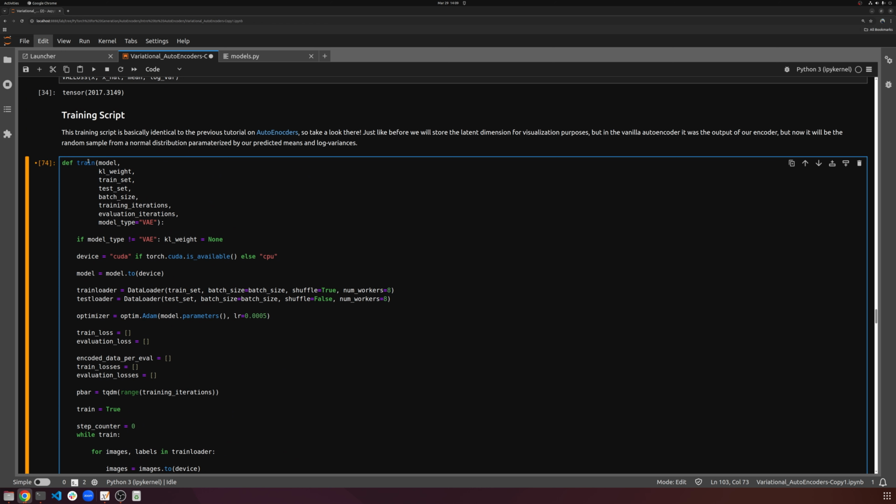We'll just kind of briefly go through it. So we have a training function, right? We pass it the model, what's the KL weight that we want, the train set, the testing set, batch size, training iter, right? Just all the typical stuff.